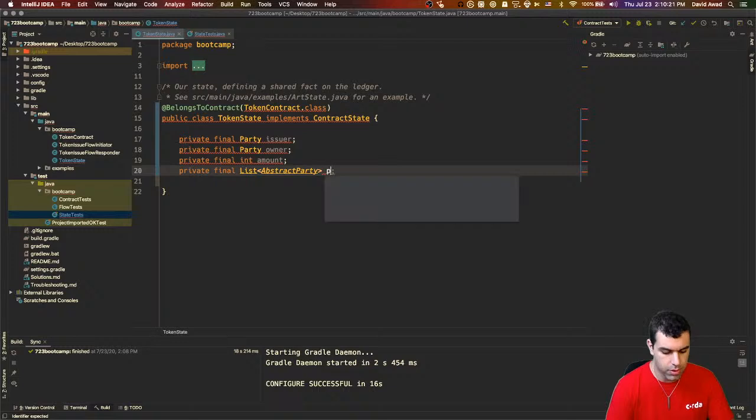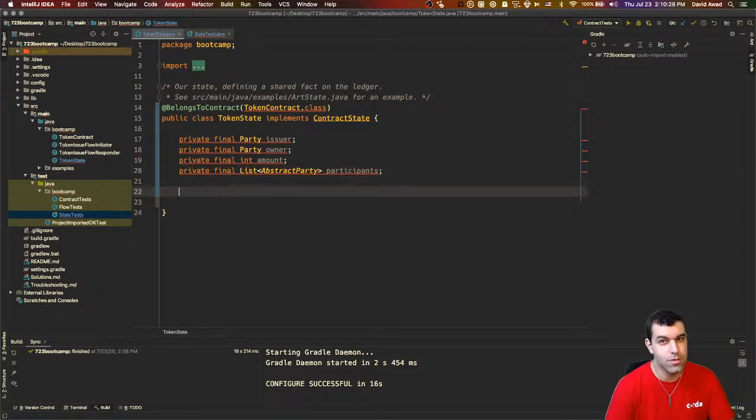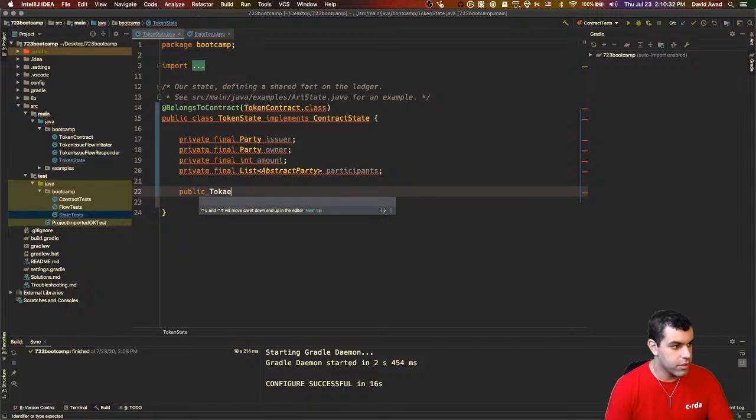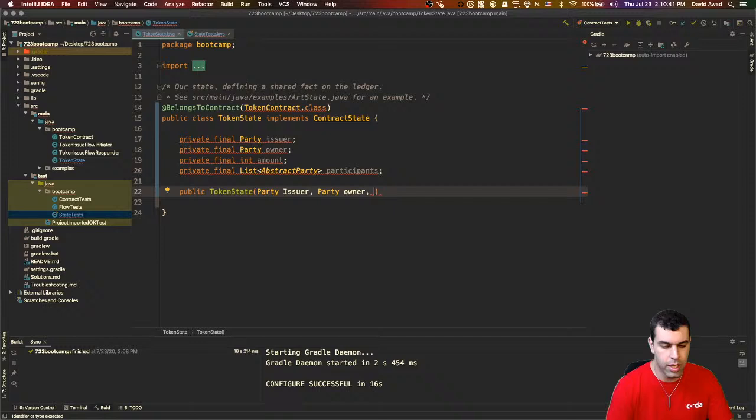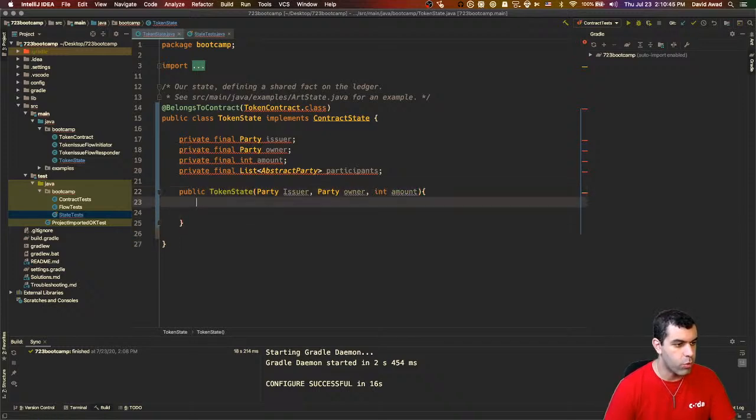And this is going to be called participants. Now this is referring to the participants of the transaction, just for clarity. So let's start with our constructor, token state. We're going to have a party issuer, a party owner, and an int amount. So these are the 3 things that we need in order to create our token state.